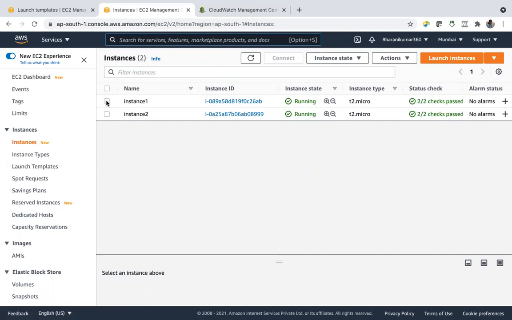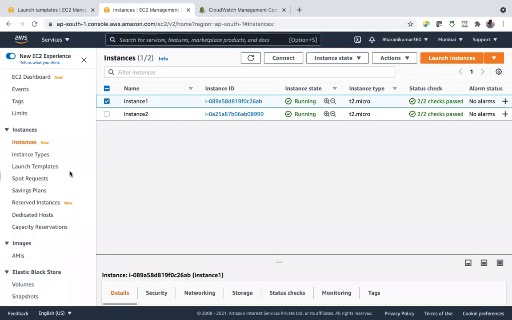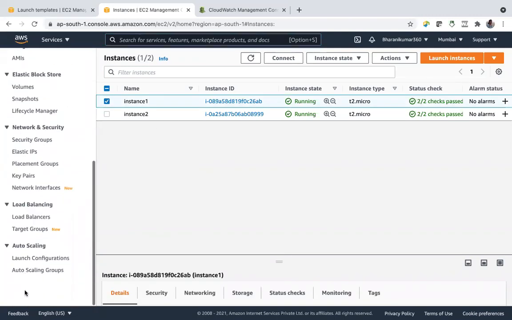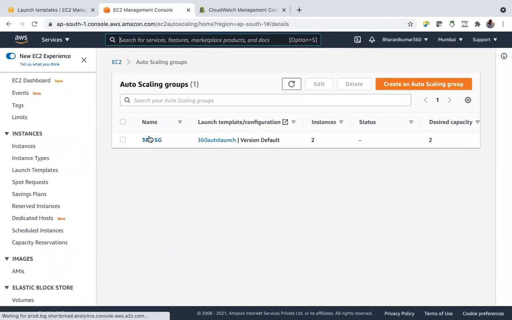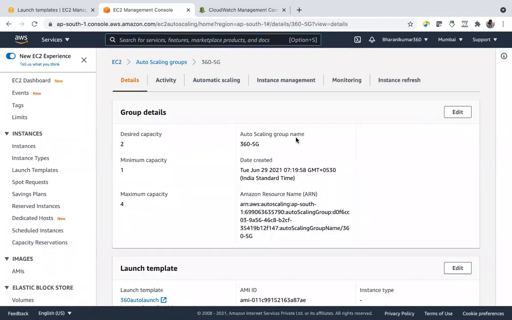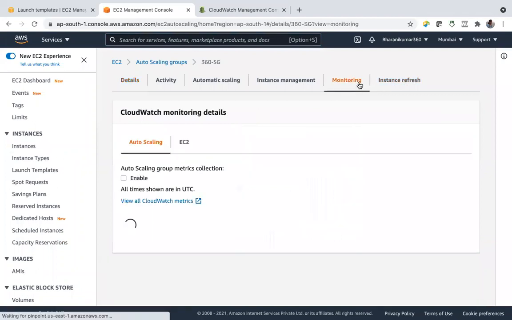So this scaling up policy, we cannot see now, but a scale down policy, we can test that because we have already 2 instances running. If I go to my instance 1 or auto scaling group right here, auto scaling group, and monitoring is there.